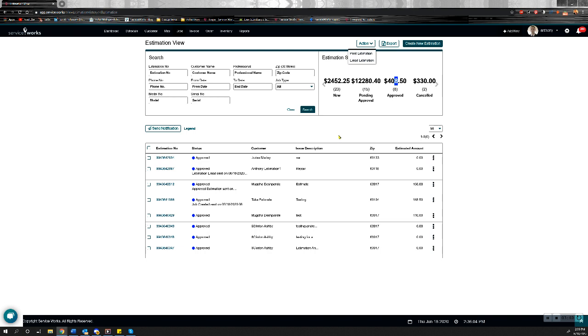Makes it a little bit easier so you didn't have to go in and search for them. So these estimates have been approved. They're ready to go out. We want to go ahead and send them out to our customers. They're ready to be paid. They're ready to be set up.